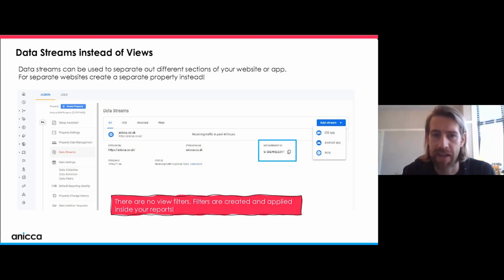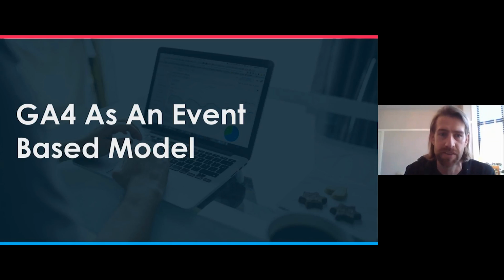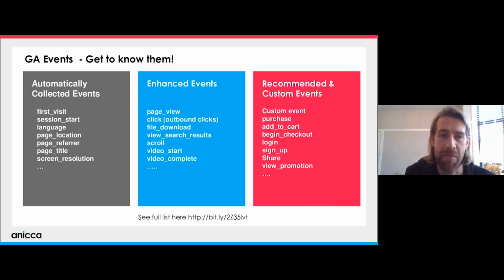You'll also see that the ability to filter views and things like that directly from the admin has now gone by the wayside. So we have to do more filtering in the internal reports. GA4 is an event-based model, and this is one of the biggest changes that GA4 has seen. Everything is now event-based, from a session start to a page view to a video play, all the way through to any kind of custom conversion tracking. Everything is event-based. So in order to have anything measured, it needs to be passed in as an event.